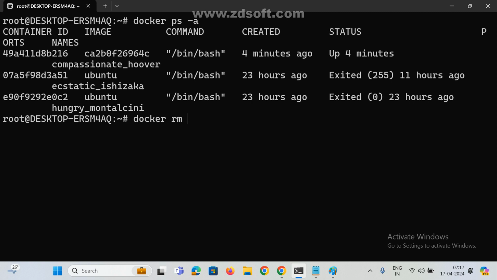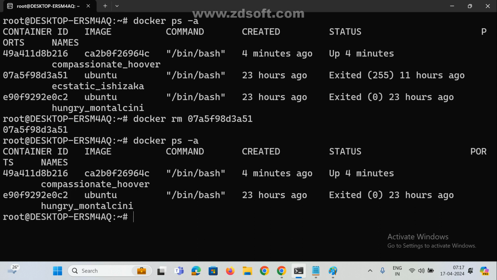Which is the container ID? Which container do you want to remove? So I want to remove this container. Copy this container ID and just paste it. Now see here, if we are not getting any error, it means this container is removed. Now check it with docker ps -a. Got it? If you want to remove the container, docker rm space container ID. I am not getting any error.